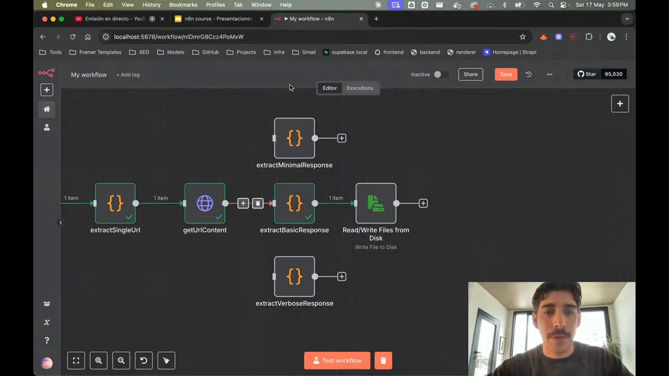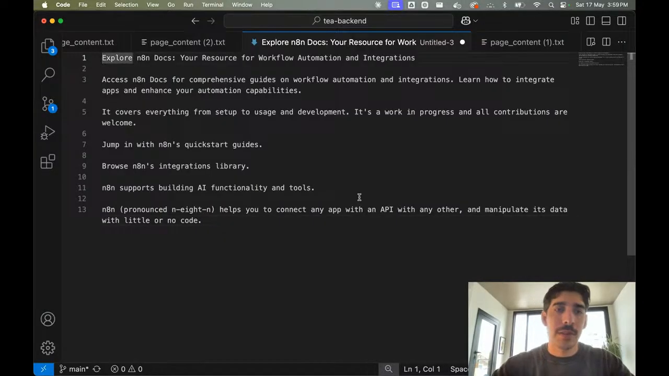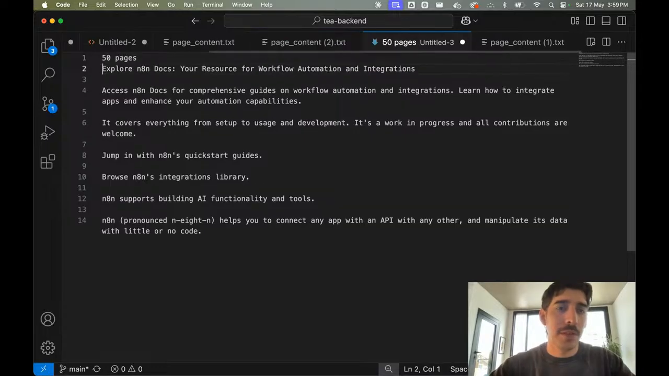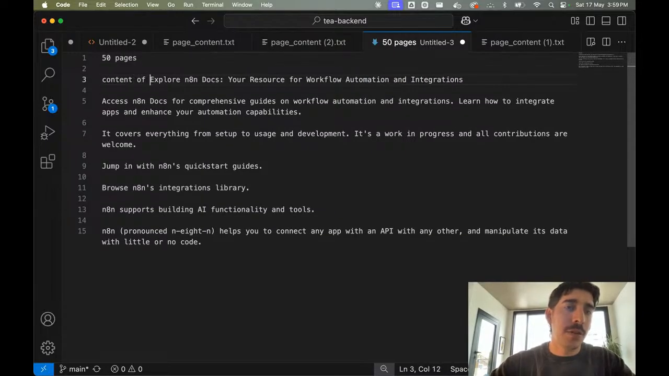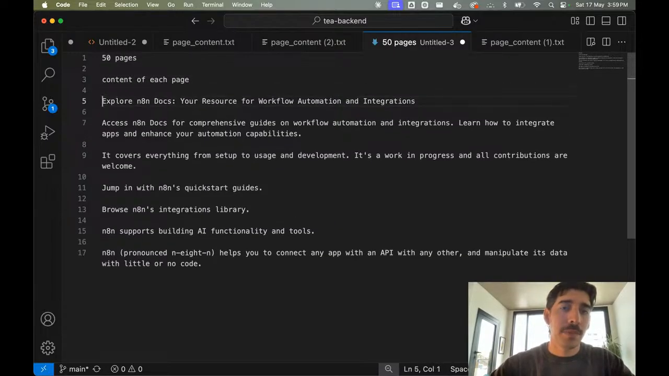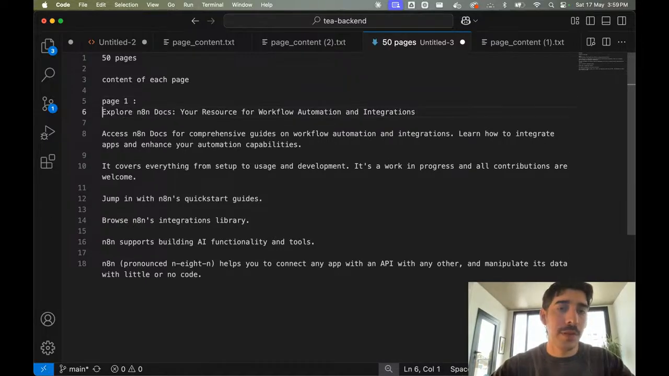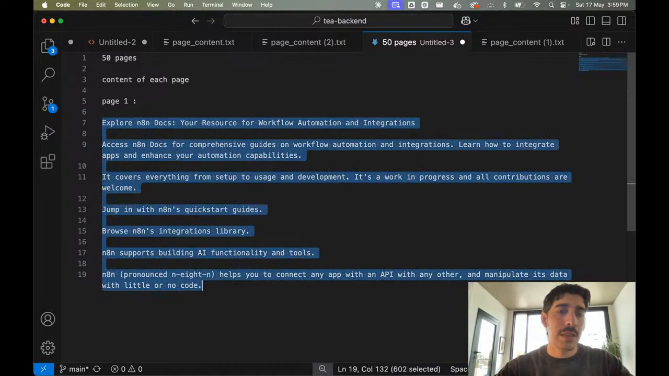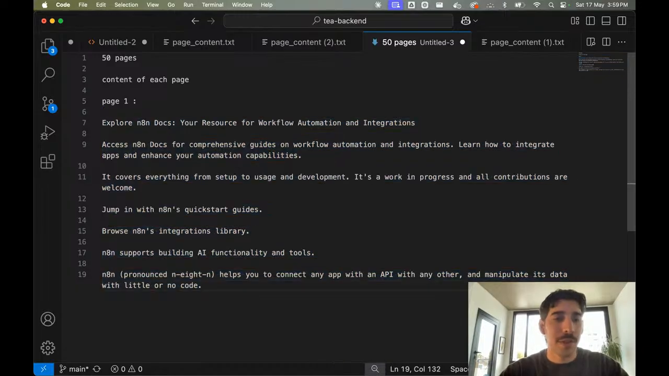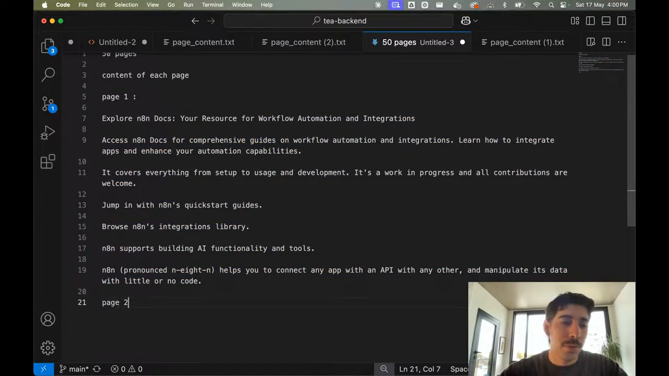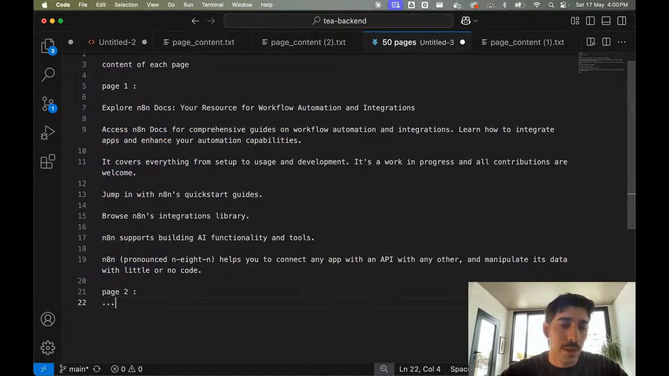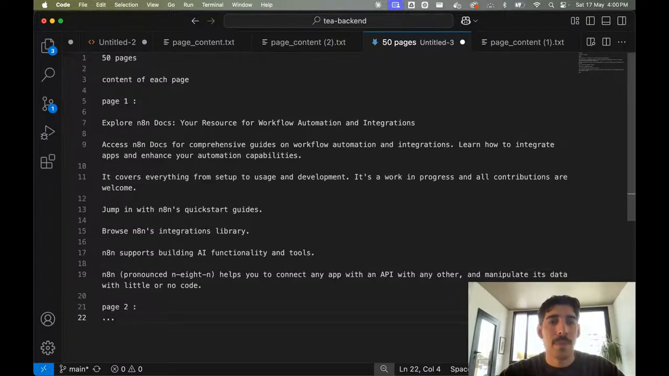So if you go and have this, you scan 50 pages, and then you have the content of each page. Then you have, say, page 1, this is your content, all of this here, and you scale this, page 2, and so on and so on.